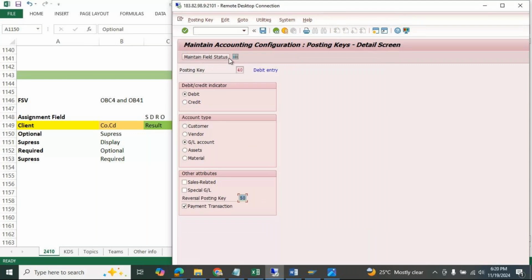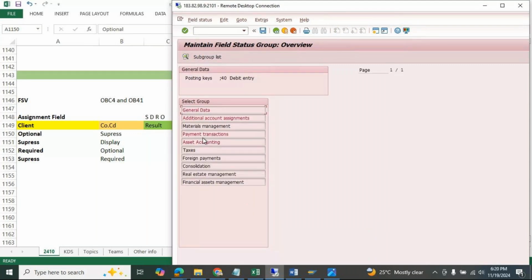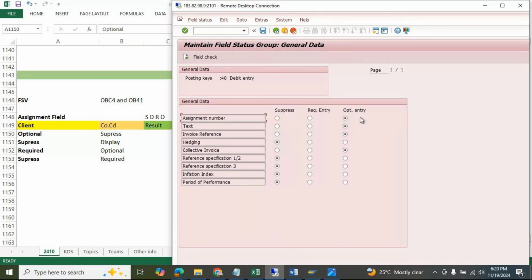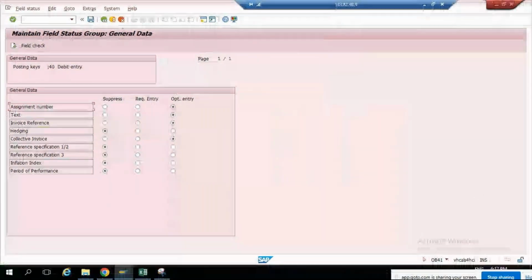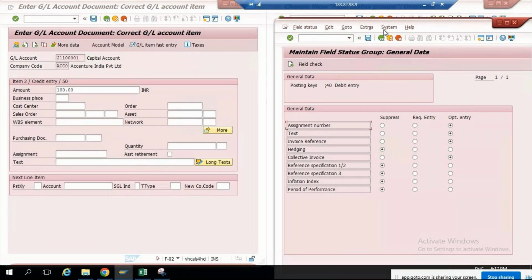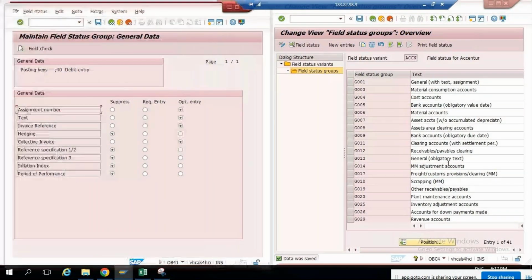40 is our debit entry. Let me double click on debit. Currently, the maintain field status here is exactly the same as what we have seen earlier. Here under general data, currently it's optional, and I want that to be optional only. And the other side, I want to keep as it is now. You are able to understand that at a client level I wanted to keep it optional, and at company code level I wanted to suppress. Is this what we have done here? Let me show you that. OB41, this is the one.